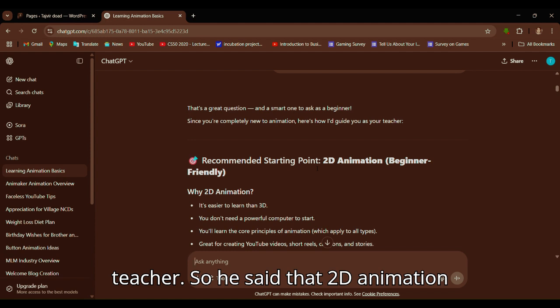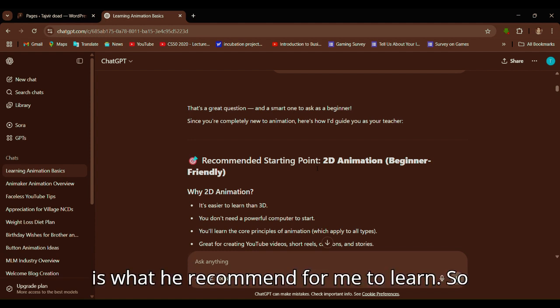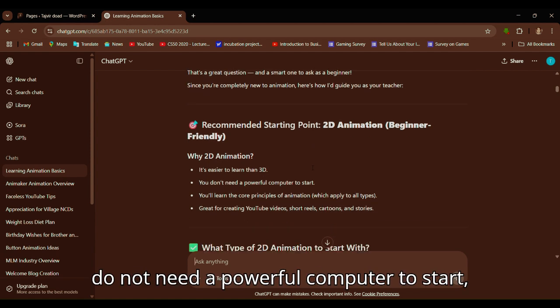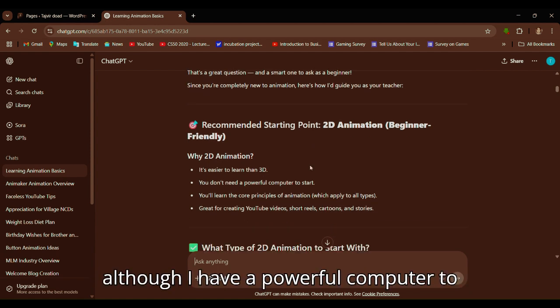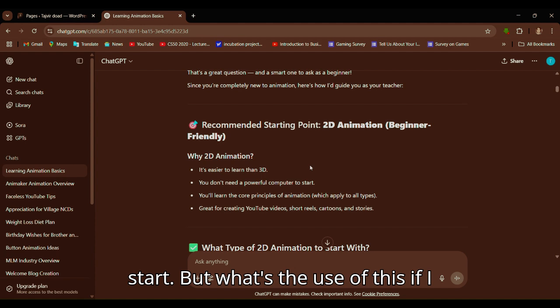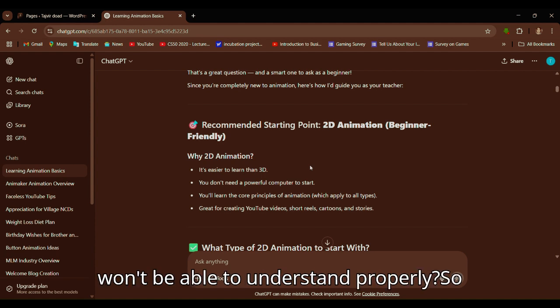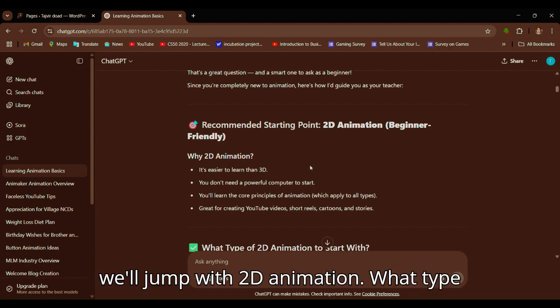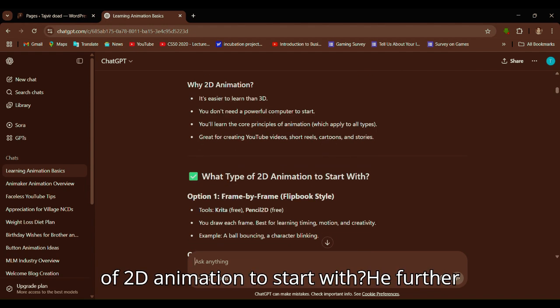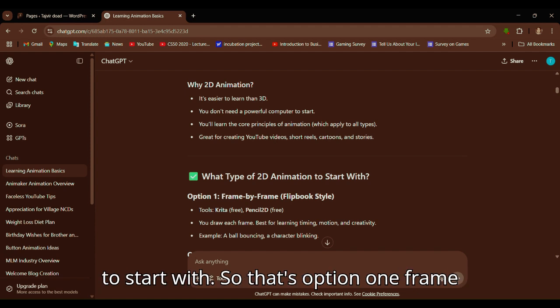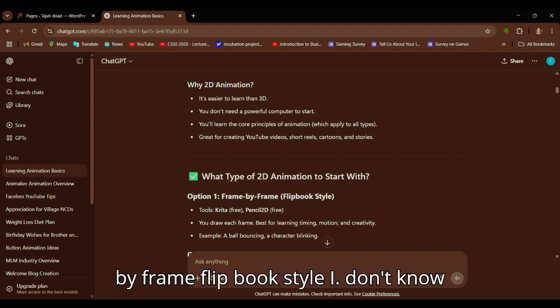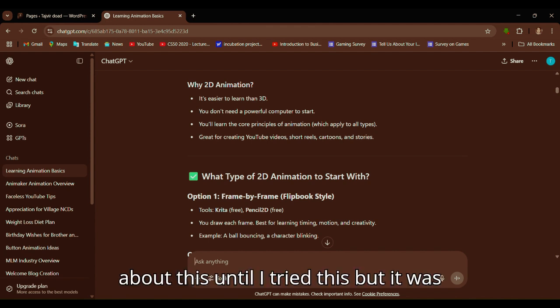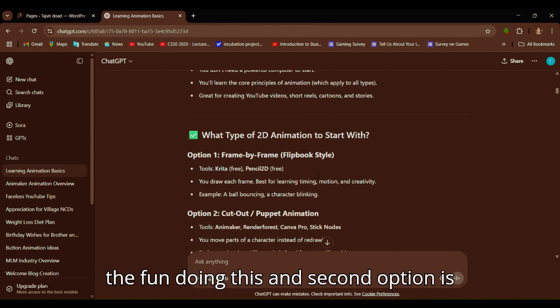So he said that 2D animation is what he recommends for me to learn. Why? Because it's easier than 3D and you do not need a powerful computer to start. Although I have a powerful computer, what's the use of this if I won't be able to understand properly? So we'll jump in with 2D animation. What type of 2D animation to start with? He further guided me on that. So option one is frame by frame, flipbook style. I didn't know about this until I tried it, but it was fun doing this.